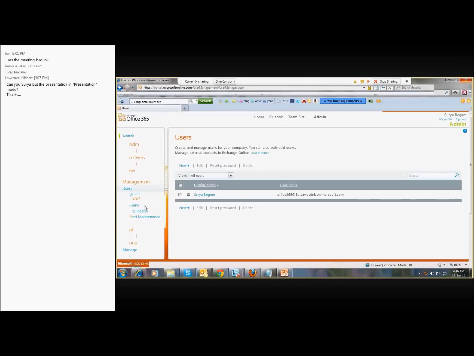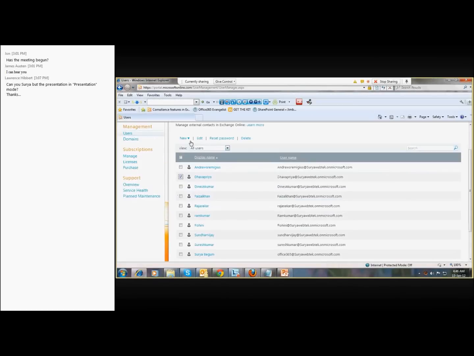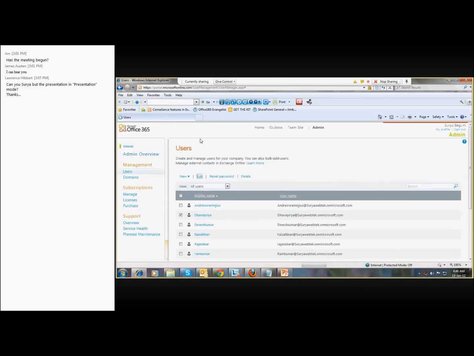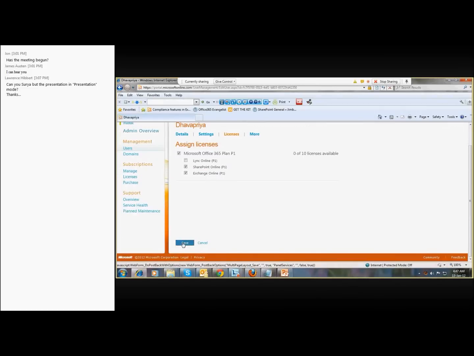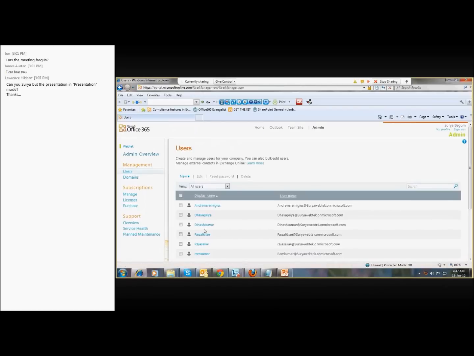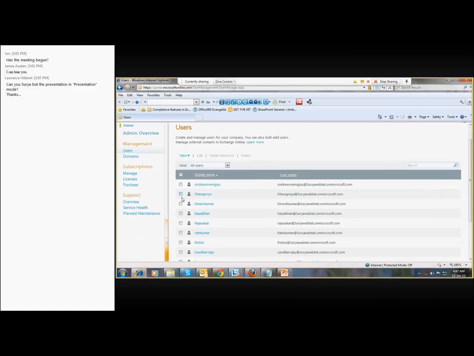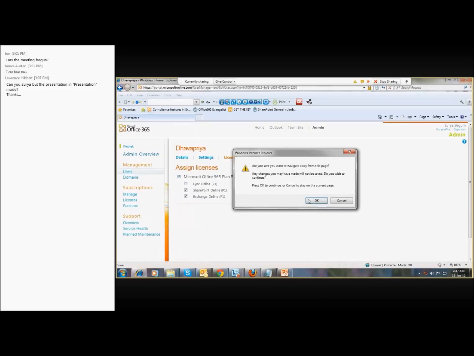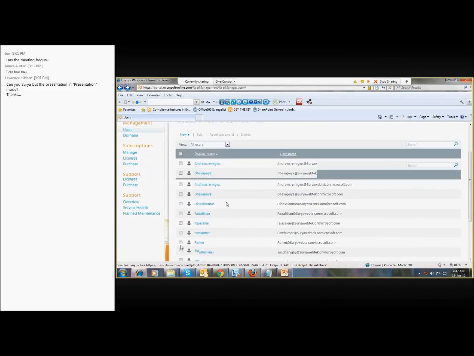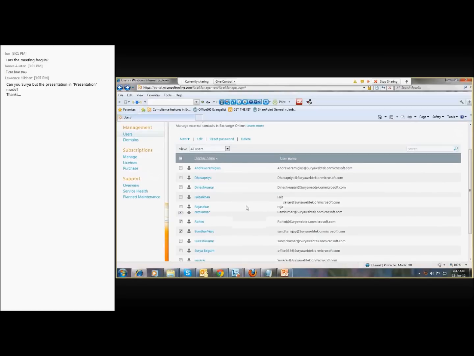So here you want to click on the user, click on the checkbox, click on edit. You can see the license. If you think this user doesn't need Lync Online, you can just uncheck the box, click on save. Now you can see the user doesn't have a Lync Online license. The same way, you can assign it for multiple users by selecting the check boxes, and you can click on edit.